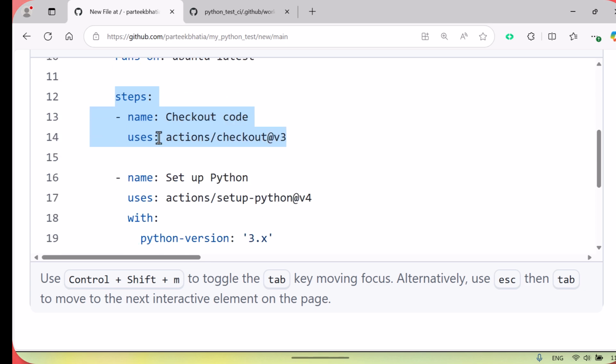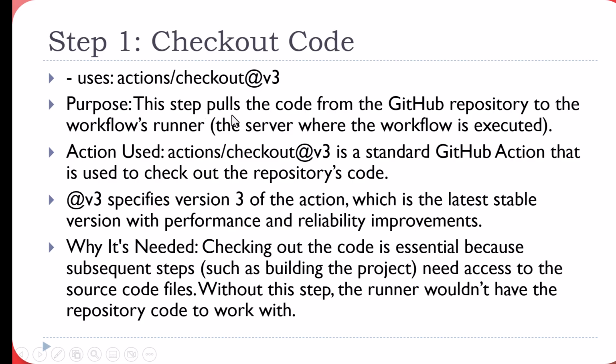The first step is to define checkout code, and it uses actions/checkout version 3. It's important to understand the purpose of this. The purpose of this step is to pull the code from our GitHub repo to the workflow runner. You see that in this GitHub repo, I have created main.py and also my test cases. I want this workflow runner to be able to access my code because it needs to access main.py and test_main.py.